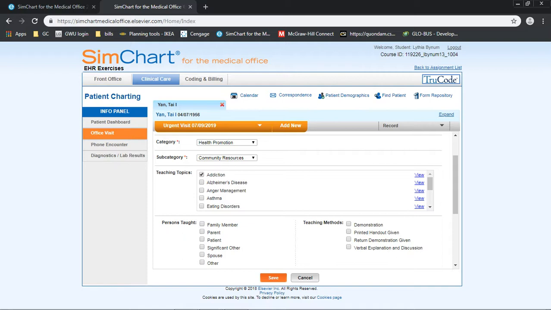Were you teaching the family member, the parent, the patient, a significant other, a spouse, or was it a third party? You can click multiple people.